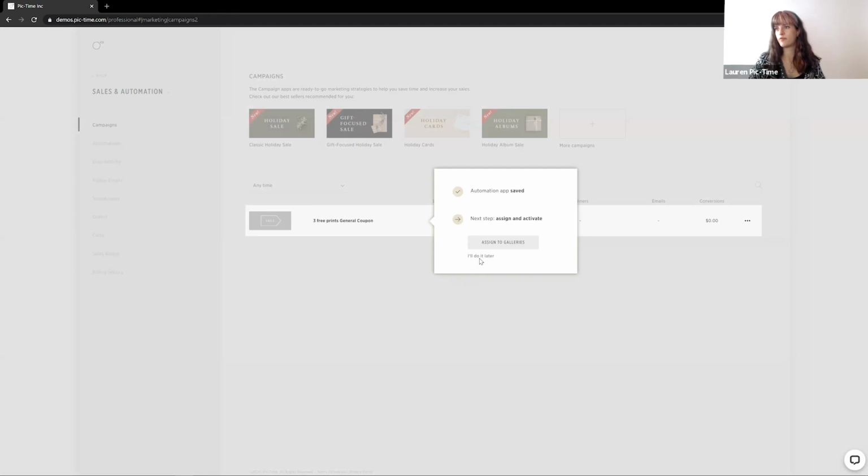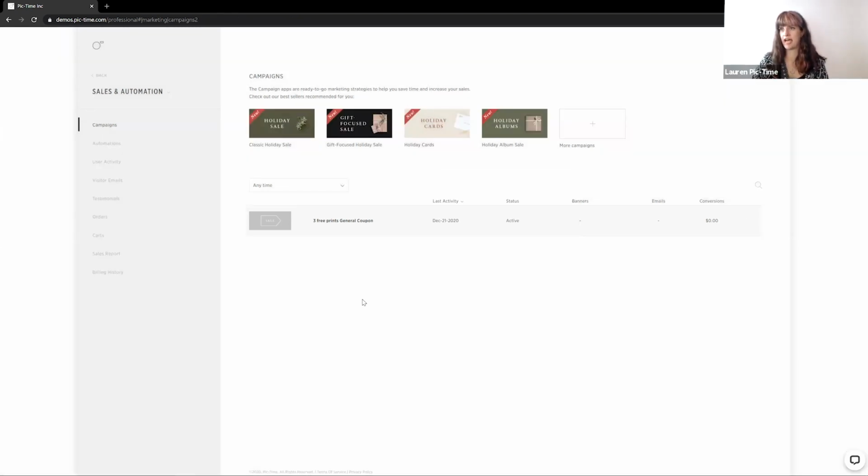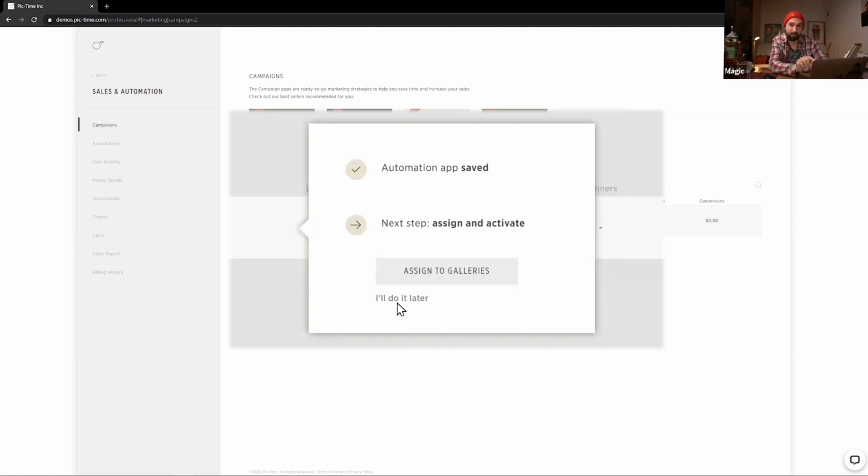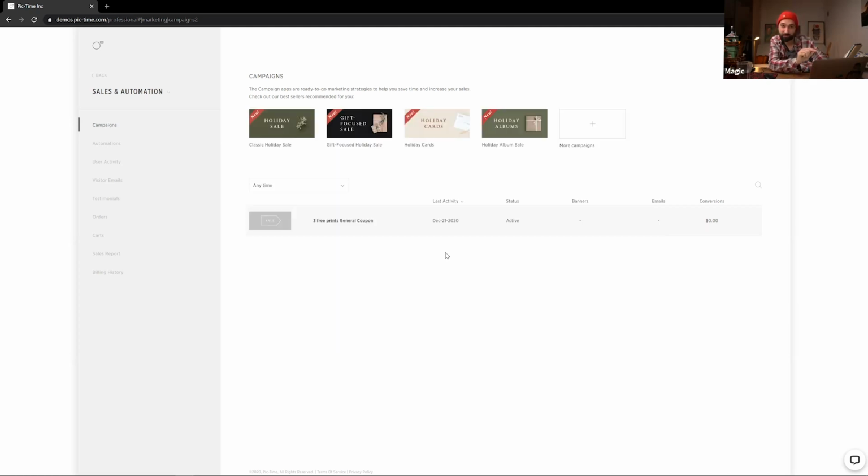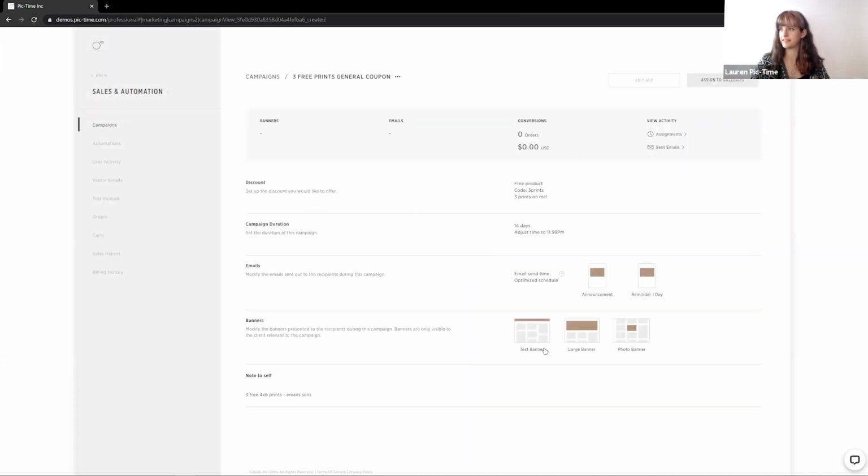So then at this point, you would just assign the app to your galleries. Wait, that box that we just saw said automation is set up, and there was a link that you can assign this to the galleries or do it later. You click do it later because you want to show us how to set them up differently. Yeah, exactly. So there's a couple of different ways you can actually assign the app. You can do it inside the app itself.